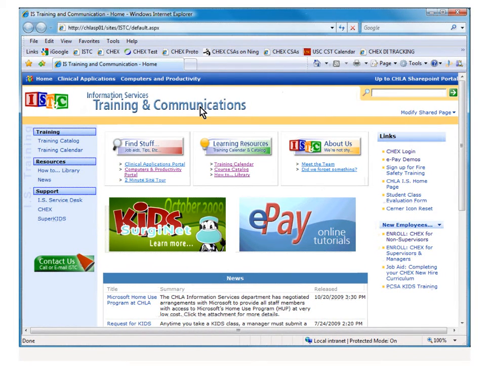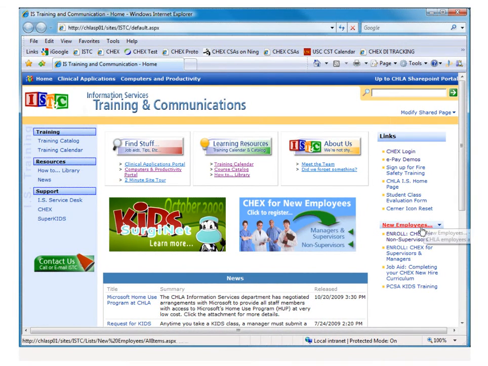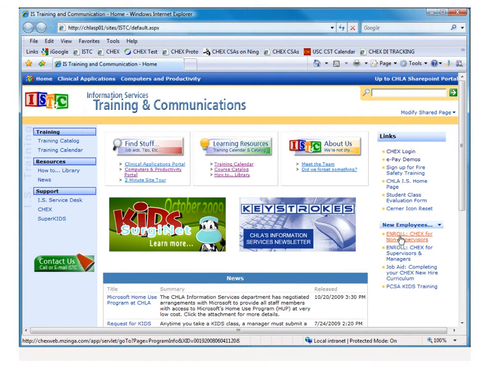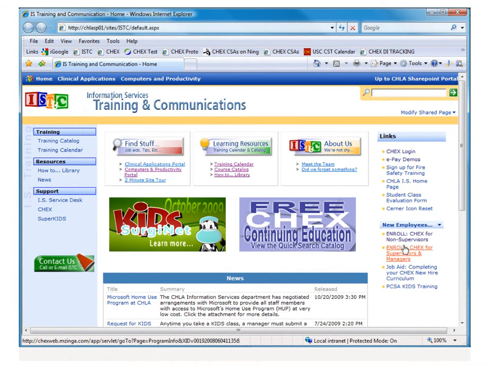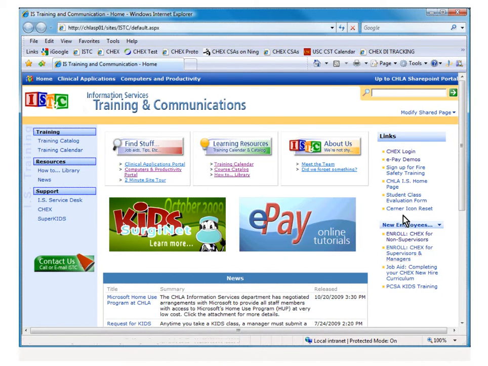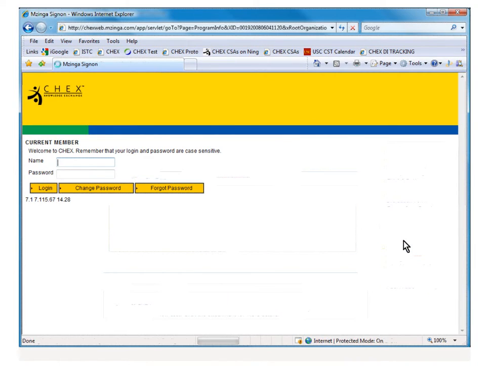And here on the Training and Communications website, on the right-hand side again is a whole section for new employees. And the first two links in this section are CHEX enrollment links, one for new employees who are non-supervisors, and another link for new employees who are supervisors or managers. So just determine which one of these applies to you and click on that link. And that will bring you to the CHEX login page.